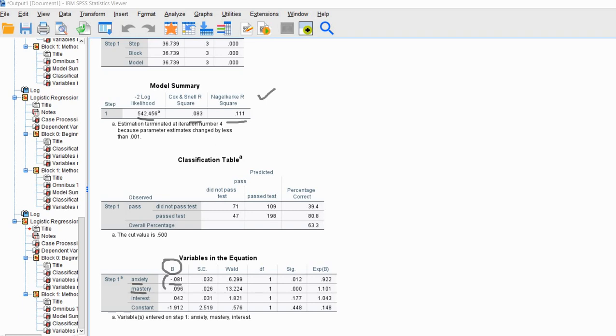With respect to mastery, we see the slope as positive, and that would indicate that students who were higher on mastery were more likely to pass the test, whereas students who were lower on mastery were less likely to pass the test. So that's the basic regression model, and of our predictors, we had mastery and anxiety. Both of those were statistically significant, as indicated by the p-values in this column.